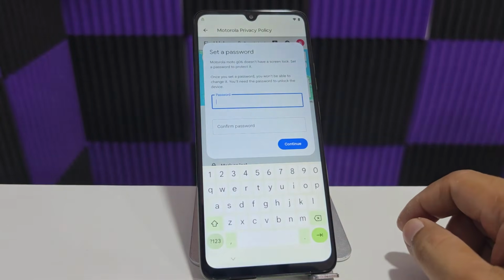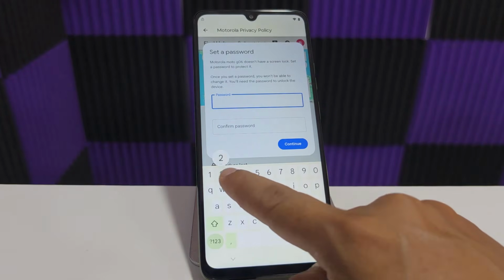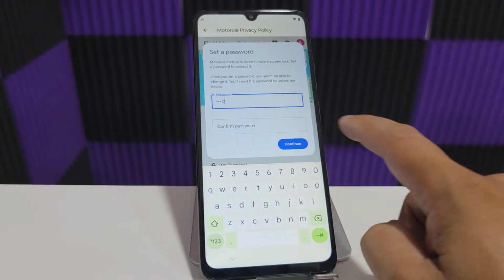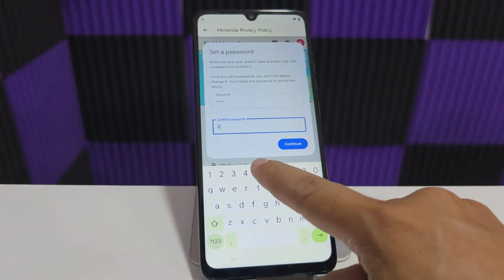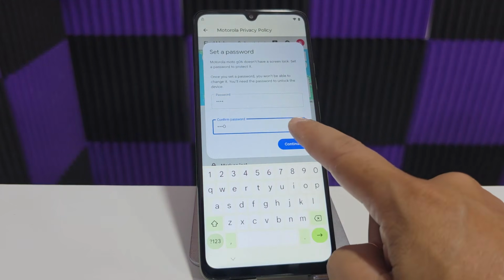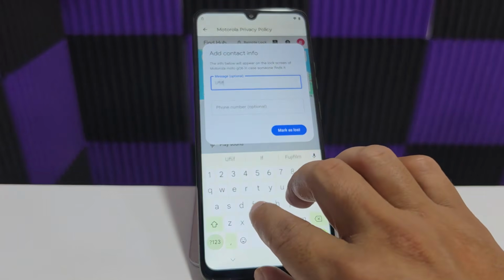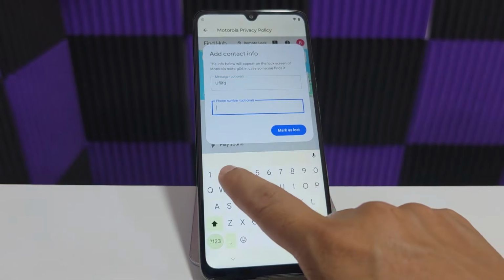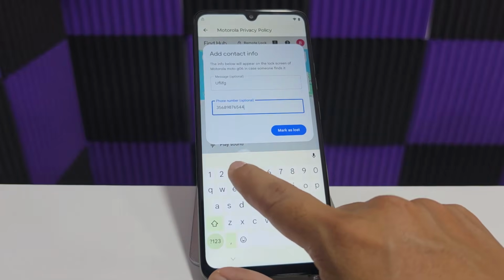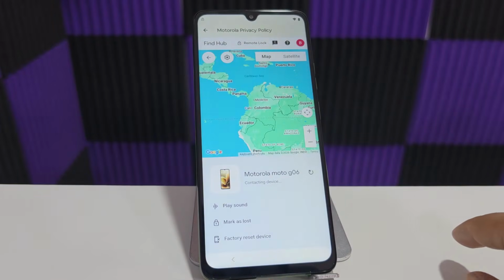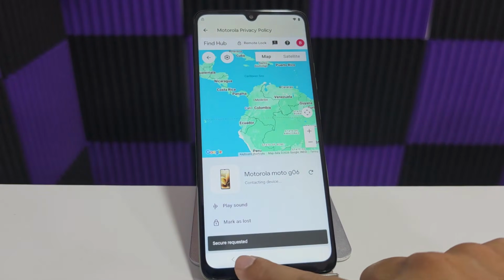Here it's going to tell us to add a password. We're going to add a password here. Down here too, we're going to add it again. We click Next. Here we write anything, here we write the number. Anything. Okay, now what we're going to do is select the option here.